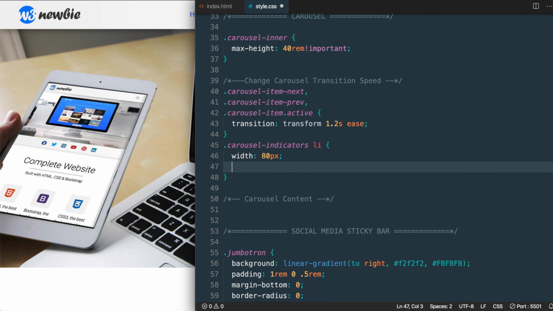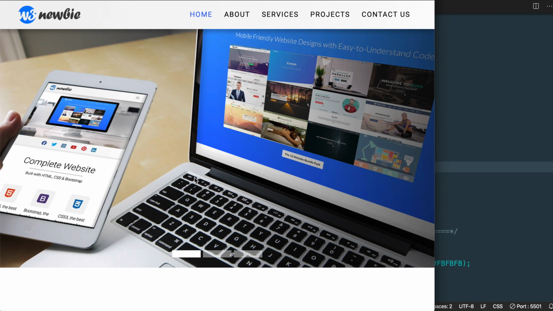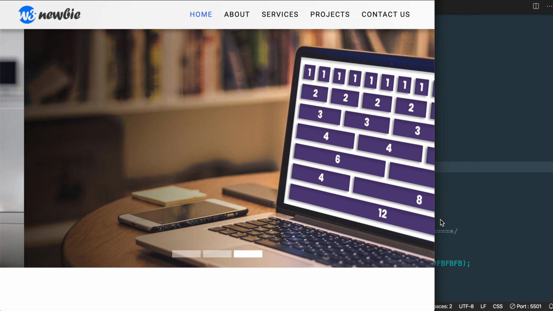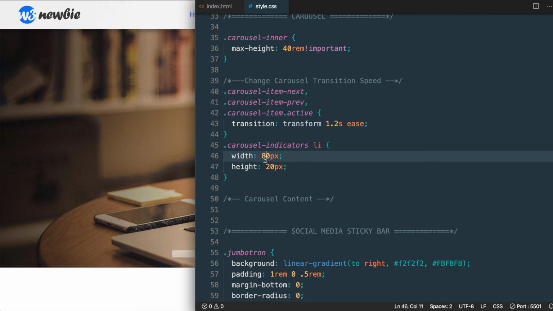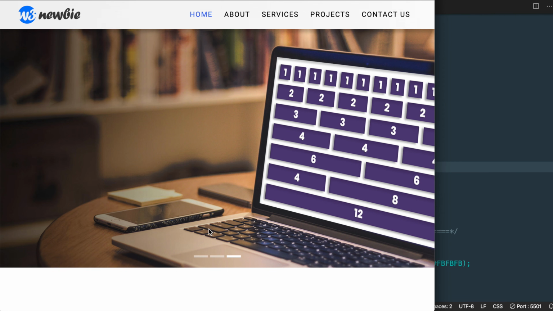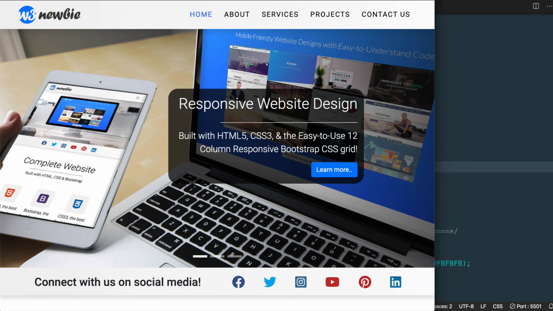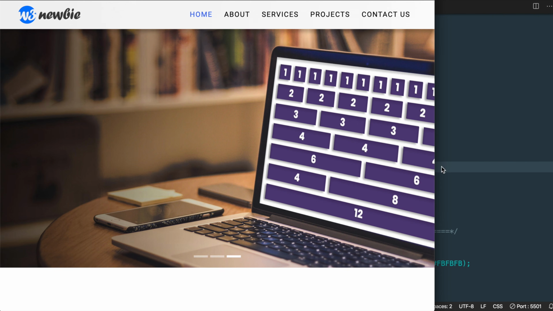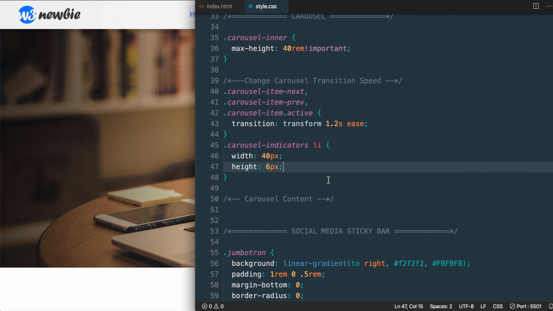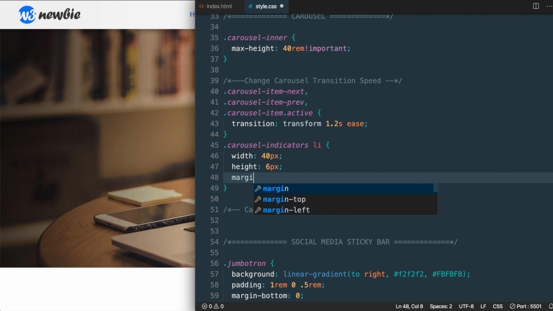And then for the height, we'll make that 20 pixels for right now. And now if we take a look, they're going to be larger than the original and the completed version. So let's reduce this to 40 pixels and the height to 6 pixels. Then what we'll do is the space in between them will be a little bit different. So let's increase the margin all around to 4 pixels.